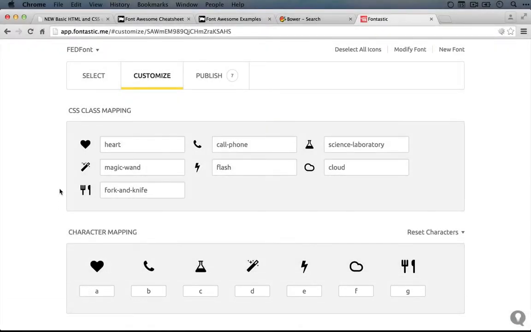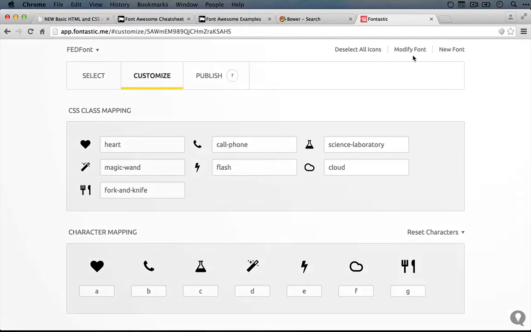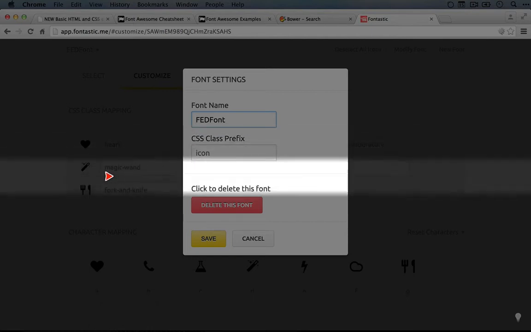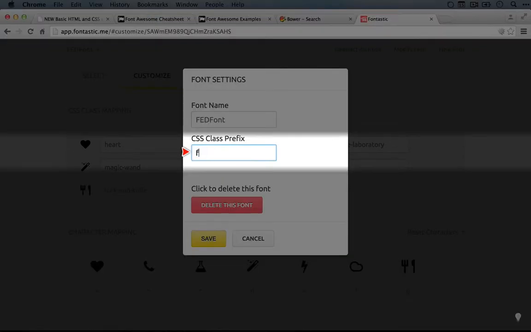Now, Fontastic also creates the ability to use classes much like Font Awesome does, so that we can pull in the icons willy-nilly into our HTML elements without tapping into CSS directly. It picks a sensible default name for the icon, and then when it generates a CSS, it's going to use, if we click on Modify Font here, this prefix right here. So it will end up being icon-heart or icon-magic wand. Icon is pretty generic, so we'd probably end up wanting to use something like FED as the prefix, something that won't conflict with our other CSS. We'll go ahead and save this.